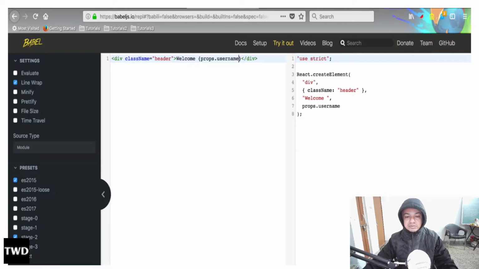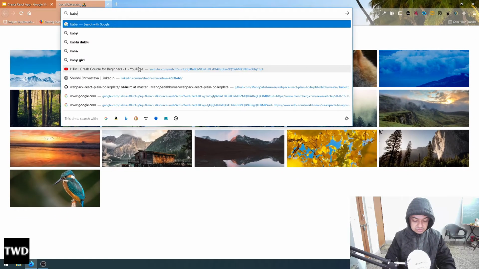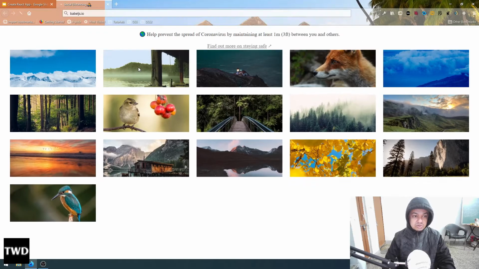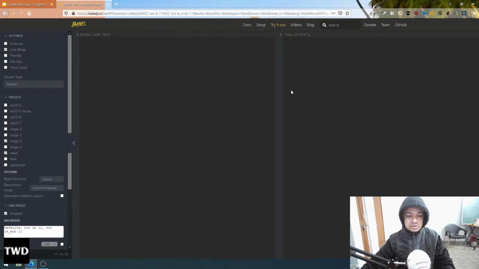This React.createElement, actually when the first version of React came, we had to write everything like this, and it is very complicated. If I go even one level deeper, it will create havoc, it will become more complicated. So if you want, I can show this. Babel.js.io, let me show this, try it out.